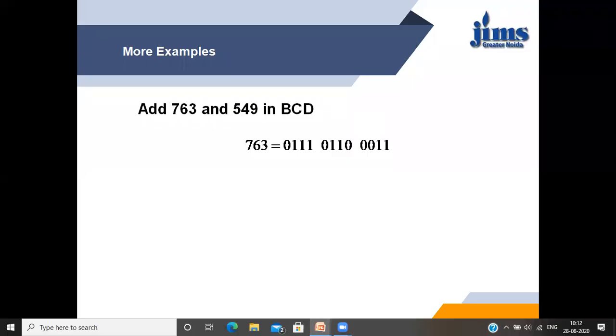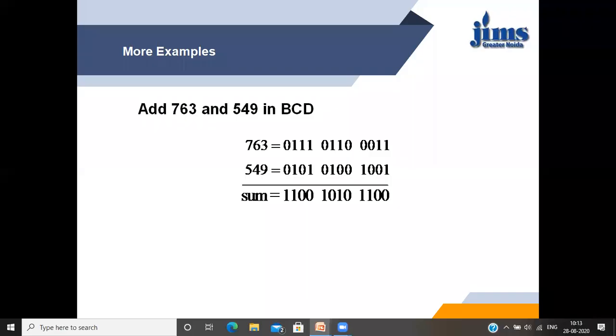As in the previous example, we have done the addition of 2 numbers. One is 763 and another one is 549, and we have to add them using a BCD addition. First of all, we have to represent all the given numbers with the equivalent BCD code. In this case, 7 is represented by 0111, 6 by 0110, 3 by 0011. Similarly, we represent 549 in BCD, and we just add like a normal binary sum.